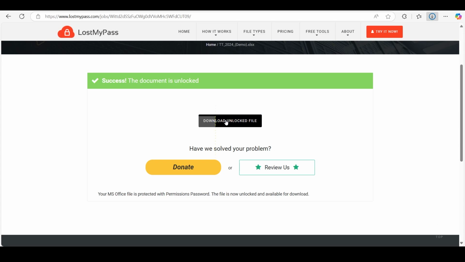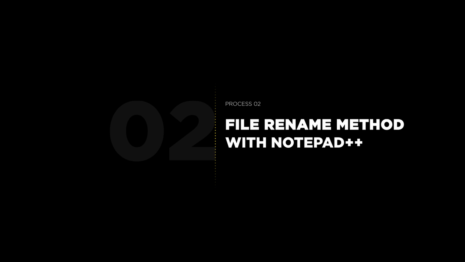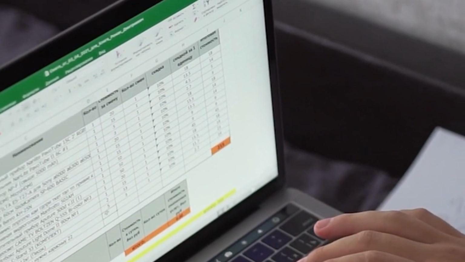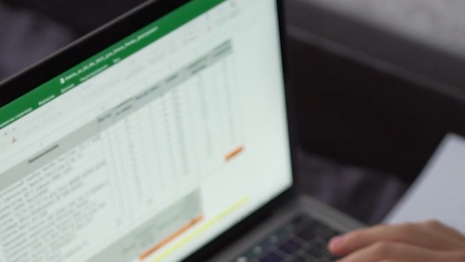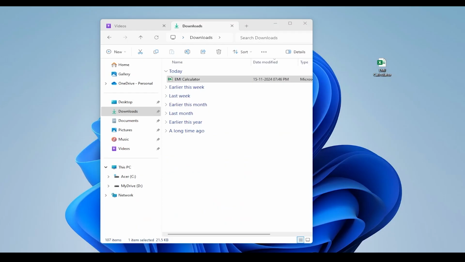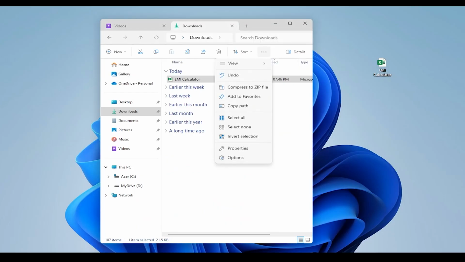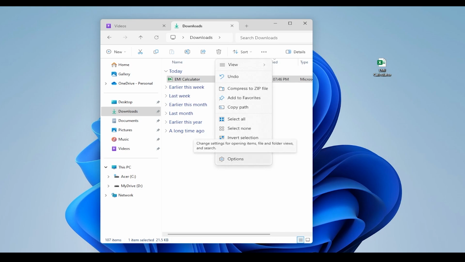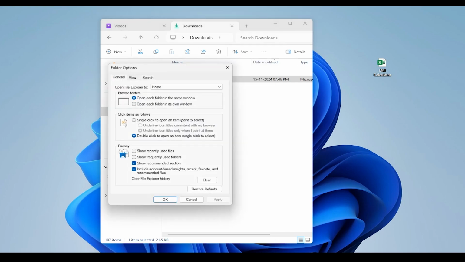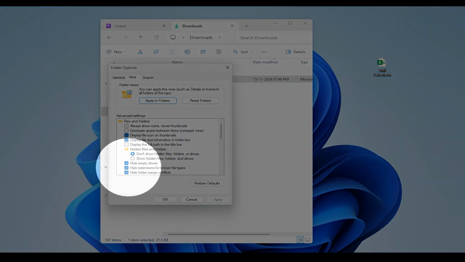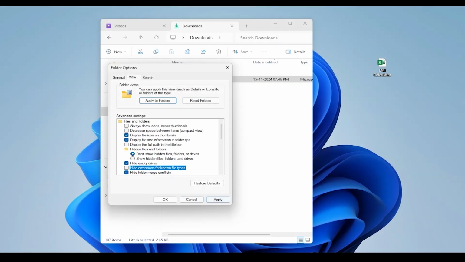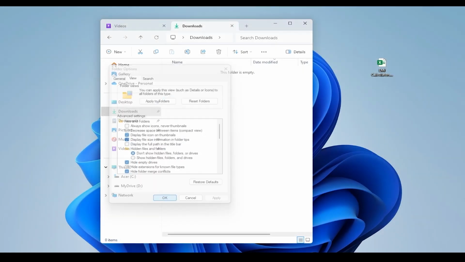right on your computer. For our second method, you won't need to upload anything online. This is a hands-on approach that uses file renaming and a bit of editing. Let's go through it step by step. Open the folder containing your Excel file. Click the three-dot menu. Select Options, then go to the View tab. Under the View tab, uncheck the box that says Hide extensions for known file types and click OK. This will let you change the file extension.